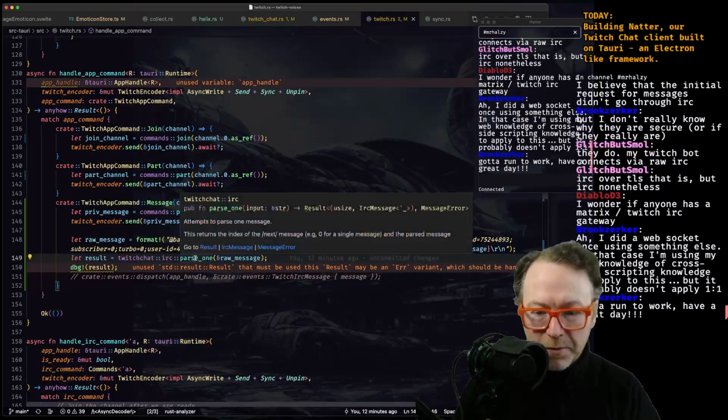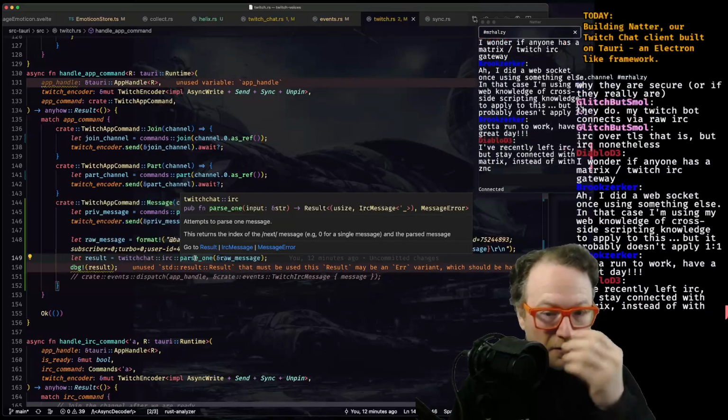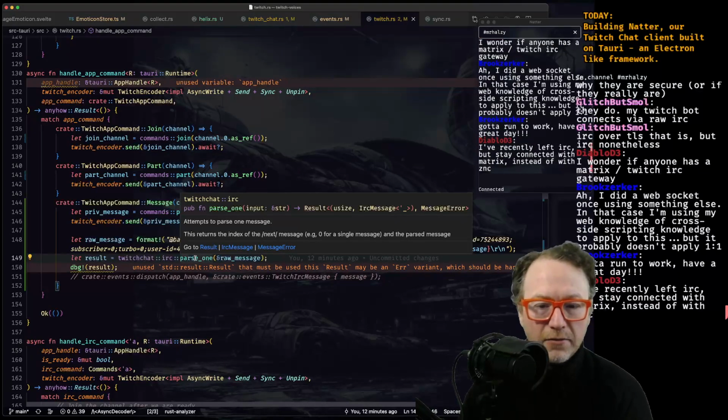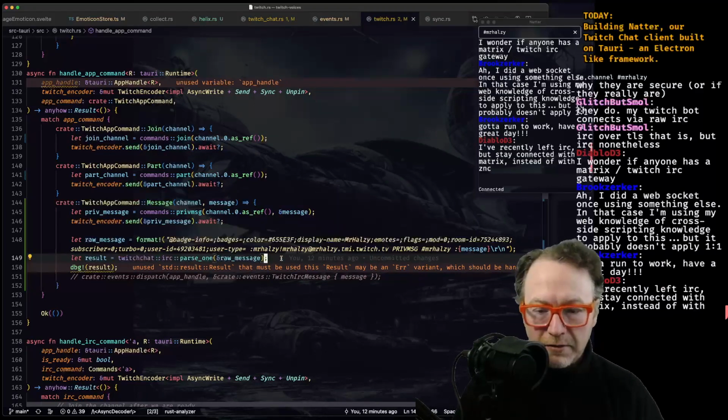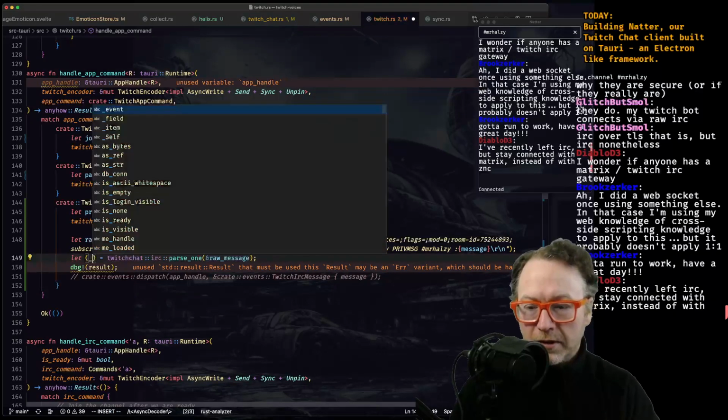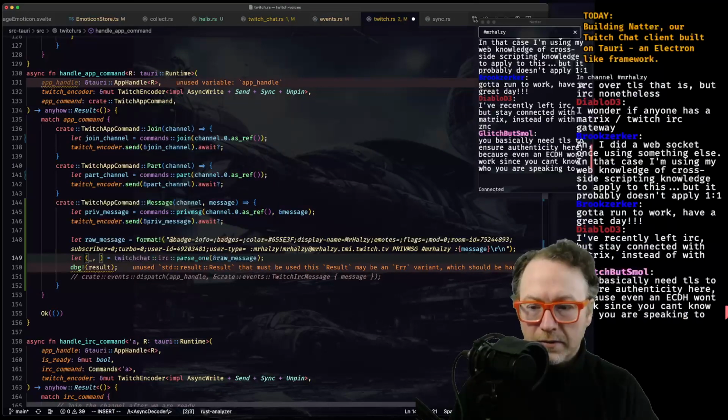What do we get back from this parse one? A result, the usize. What is the usize? So index returns the index of the next message. 0 for a single message. Okay. And the parsed message. So we're expecting it to return 0 and the IRC message. Okay. That's a tuple. We'll get the IRC message.